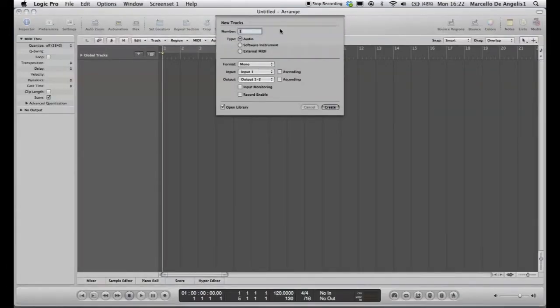You will then get another drop-down menu where the program will ask you how many new tracks you want to include in your session, and if you want them to be audio tracks, software instrument tracks, or external MIDI tracks. I will explain something about external MIDI and software instruments later, but for now, let's just go ahead with audio tracks and create 24 tracks, which is usually a pretty common number of tracks to have in a session.